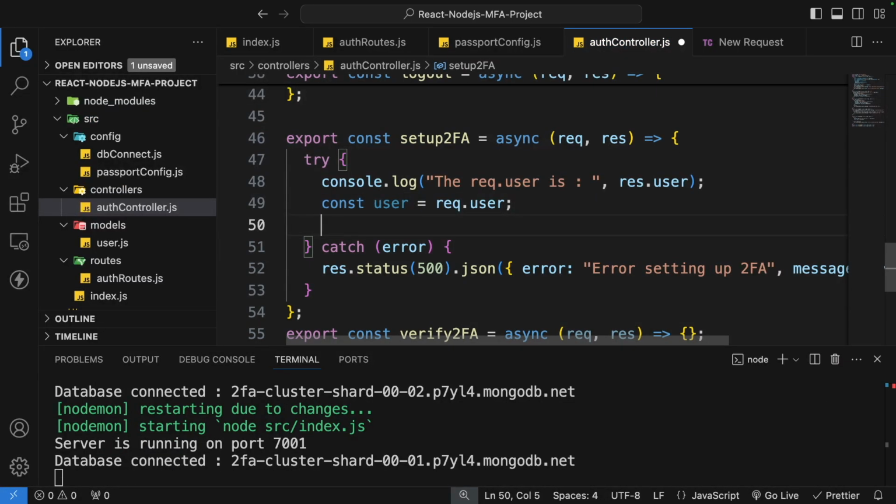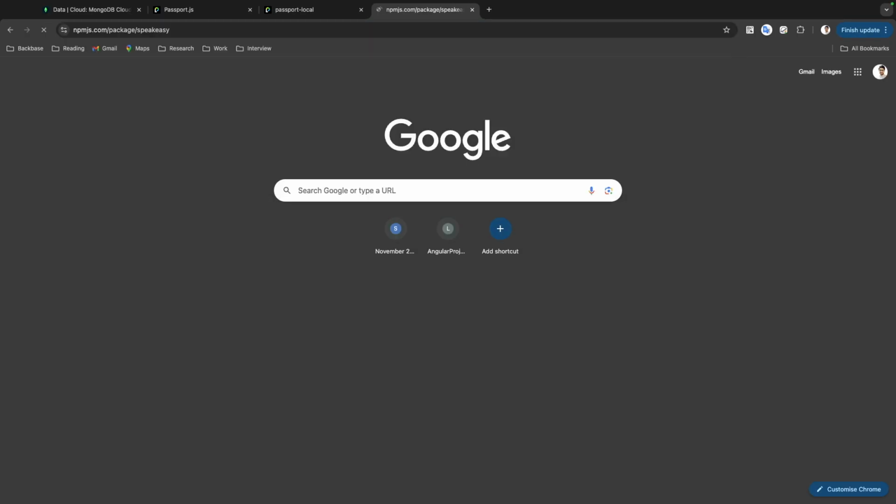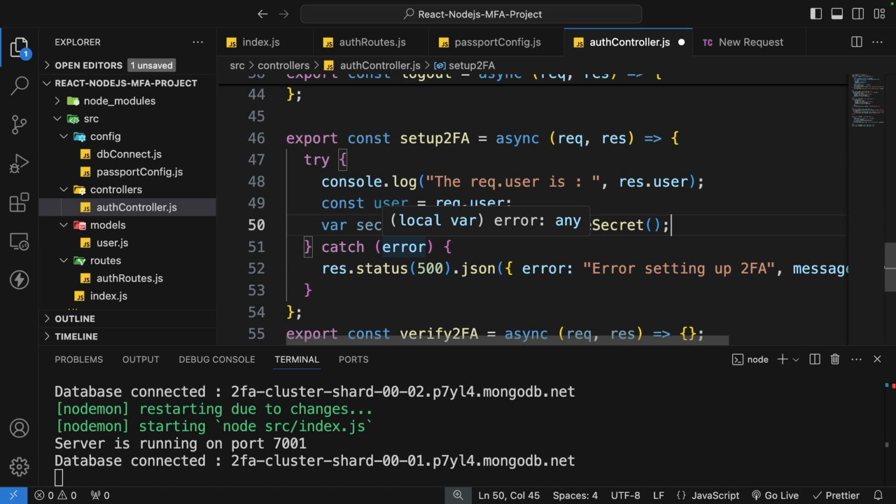Now, after taking the user, we have to create a secret for the multi-factor. So let's go to npm speakeasy, and the first part is to generate a secret. We can simply generate a secret like speakeasy.generateSecret, and this is going to return an object with the secret ASCII value, the secret hex value, secret base32, and it also returns the OTP auth URL, which we can use to create a QR tag. Okay, so we are going to follow this step first. So I'm going to copy it, we go here and we generate a secret.